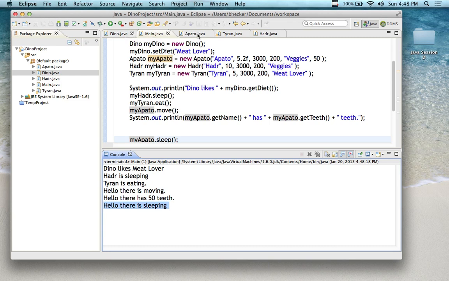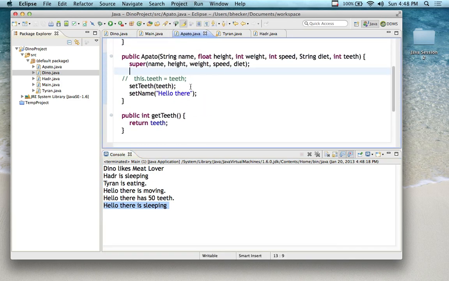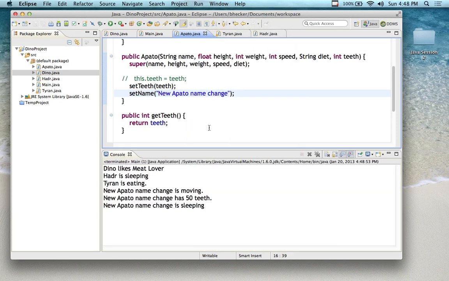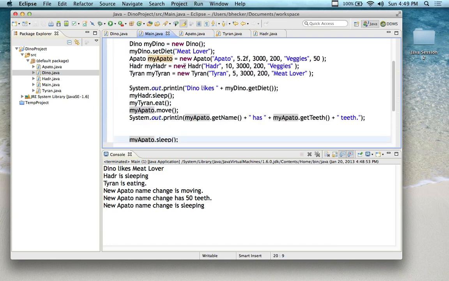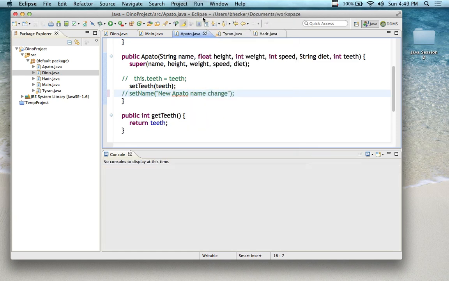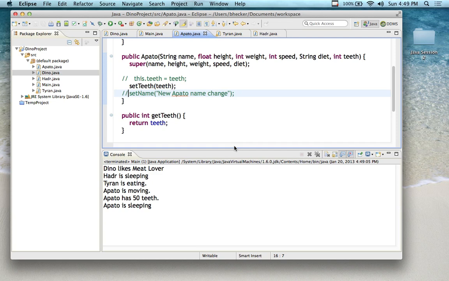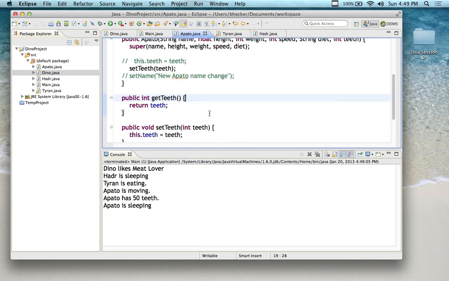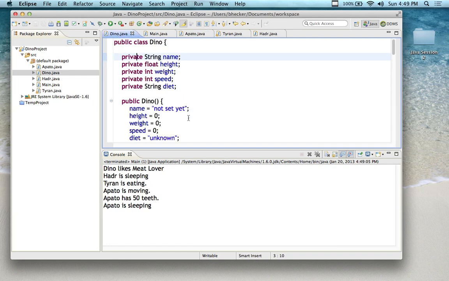Actually, you know what, I'll change it here. Apato, instead of hello there, let's change it to my new name. New Apato name change. There we go. Make it more complicated. Maybe that was too complicated. I'll just take that line out. We'll just comment this out, and if we comment it out, we're not going to change the name. We're going to have the name in here correctly, Apato now. So, okay. We have a behavior in Dino, and the behavior is called sleeping.